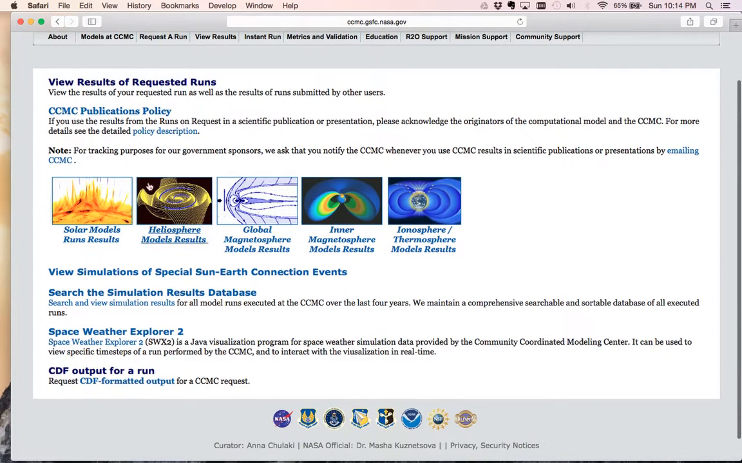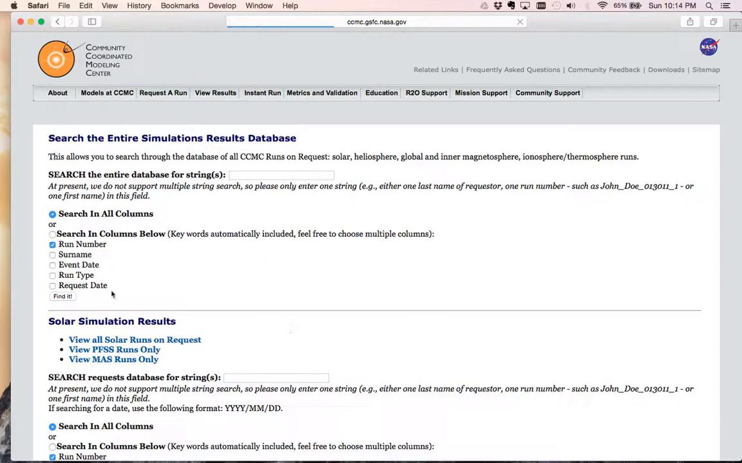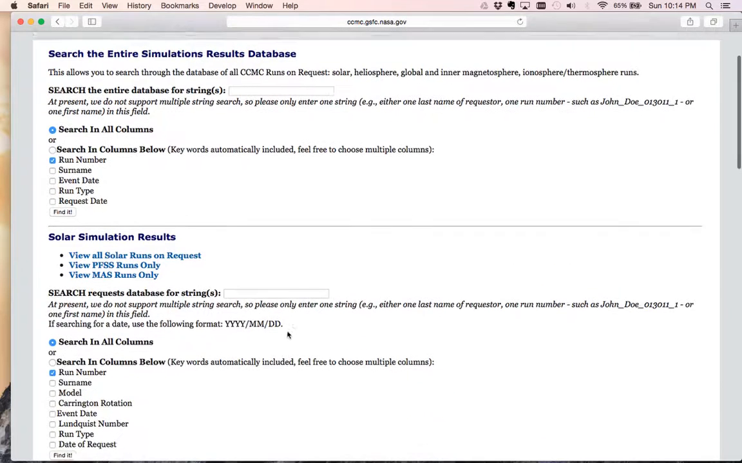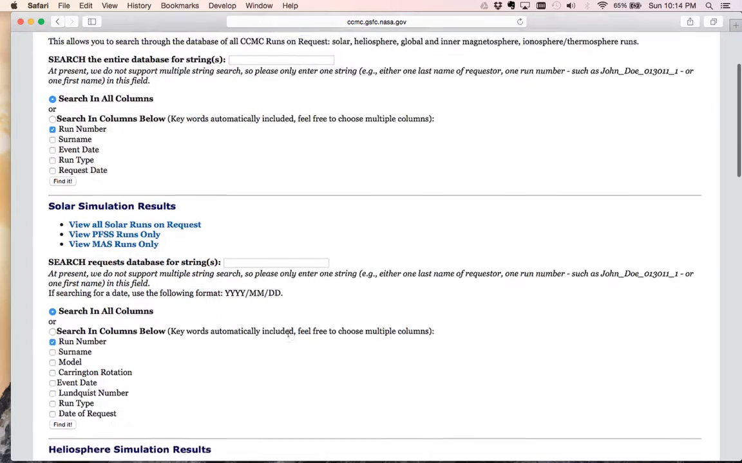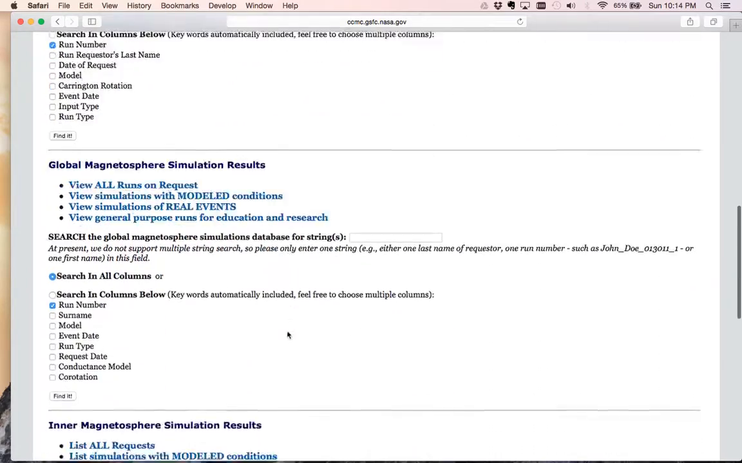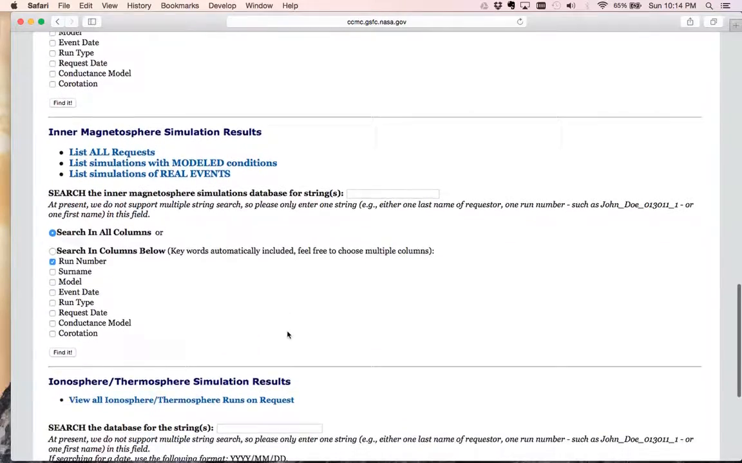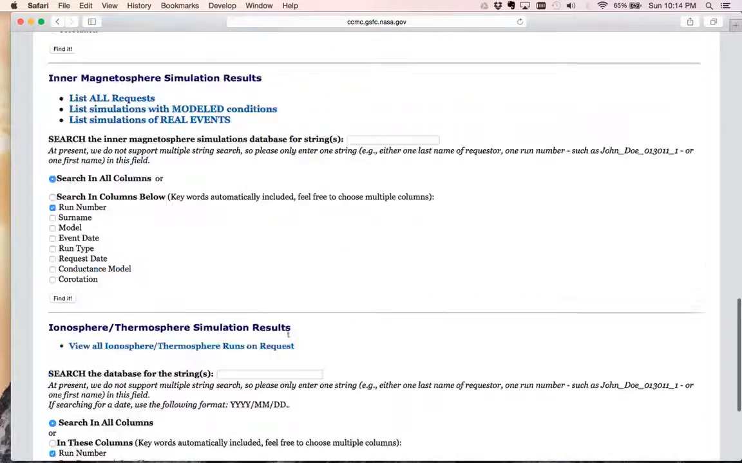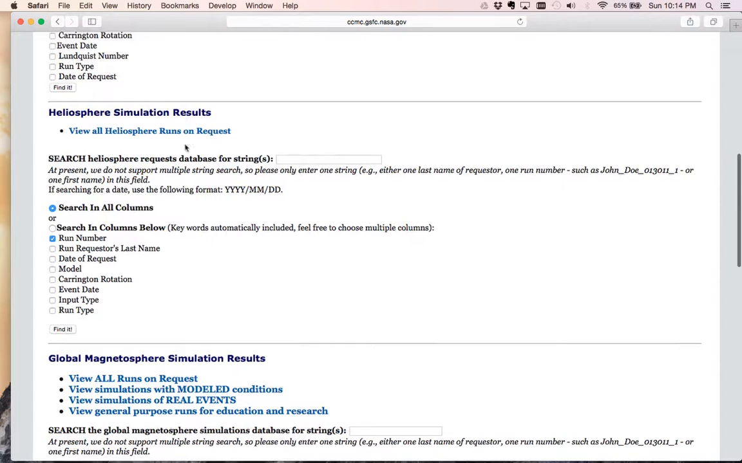and there's a number of different approaches to this, but one of them is to go to the Search Simulation Results database, and it's broken down by space weather domains: the solar wind, the heliosphere, the magnetosphere, and then inner magnetosphere and ionosphere results. So if we go back to the heliosphere results, I'm not going to search on everything. I'm going to search for a particular Carrington rotation.